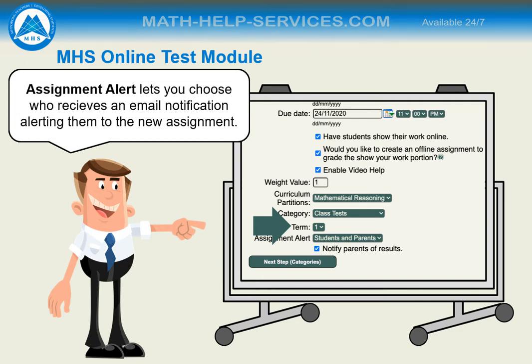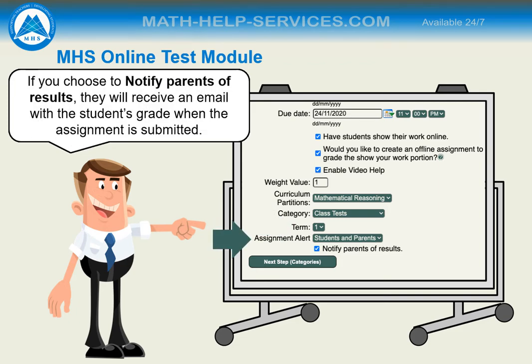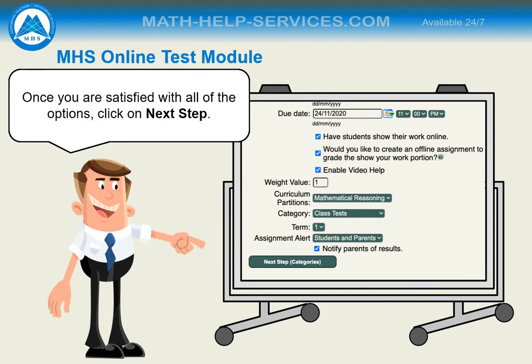Assignment Alert lets you choose who receives an email notification alerting them to the new assignment. If you choose to notify parents of results, they will receive an email with the student's grade when the assignment is submitted. Once you are satisfied with all of the options, click on Next Step.